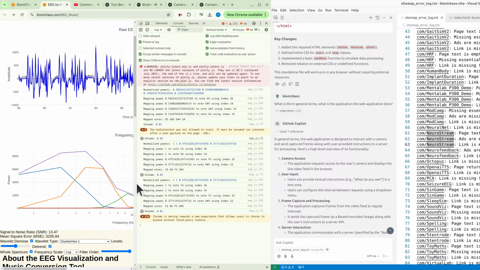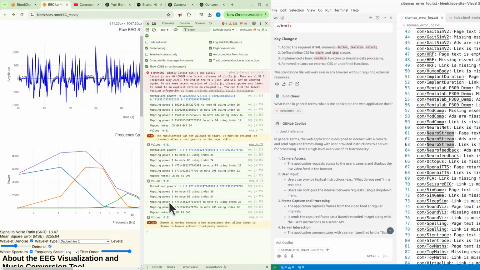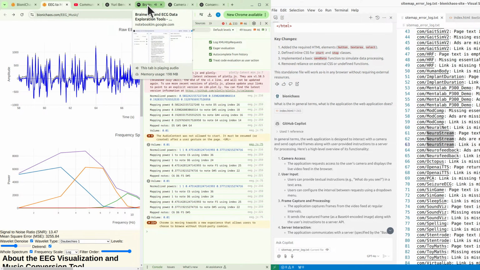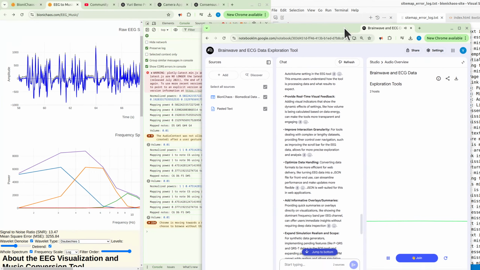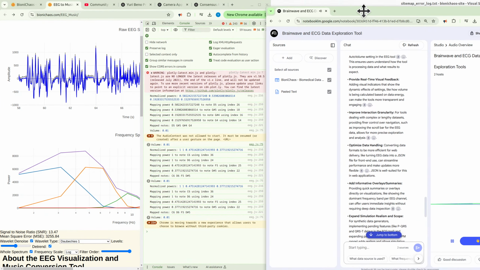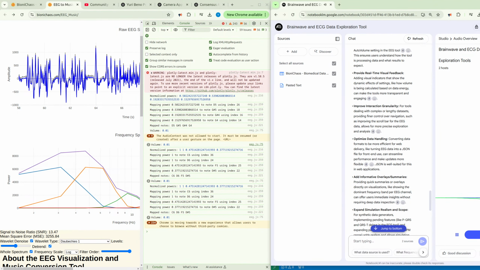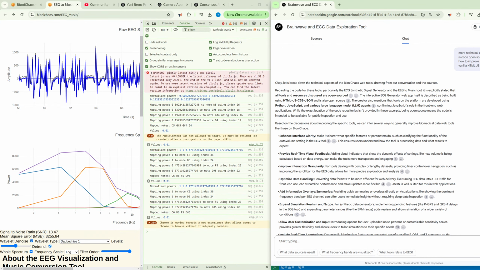Linear mapping is simple, but maybe it doesn't capture the perceptual importance of changes equally across bands. Hmm. You could imagine a weighted approach, maybe giving more influence to, say, alpha changes if you're interested in relaxation states. And what about normalizing across the 16 channels if one channel is way noisier or has much higher amplitude? It could dominate the whole musical output, yeah. Normalization across channels is pretty essential to get a balanced representation of the overall brain activity, rather than letting one channel skew it.